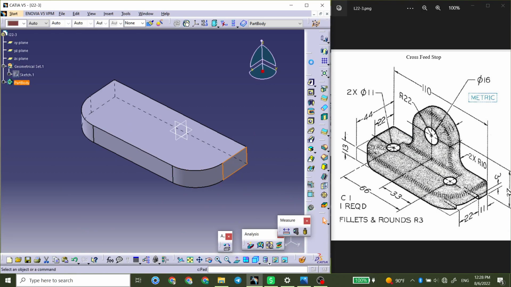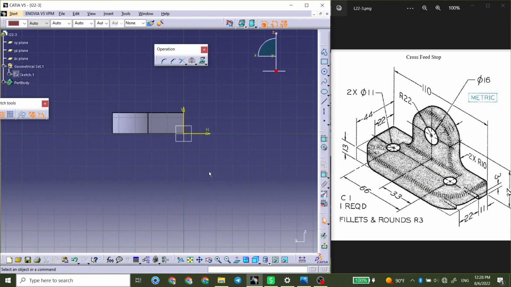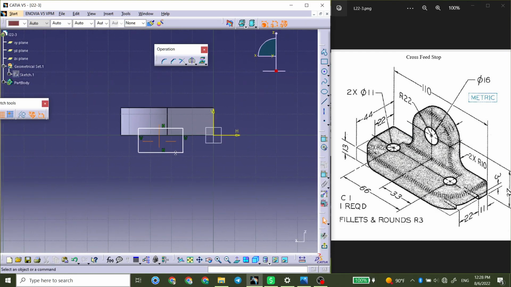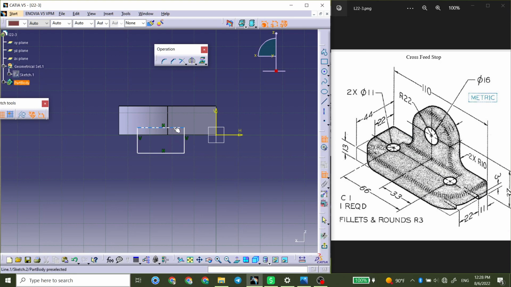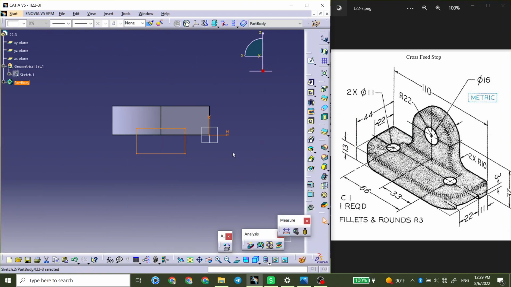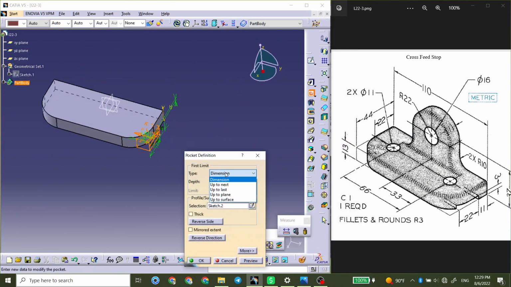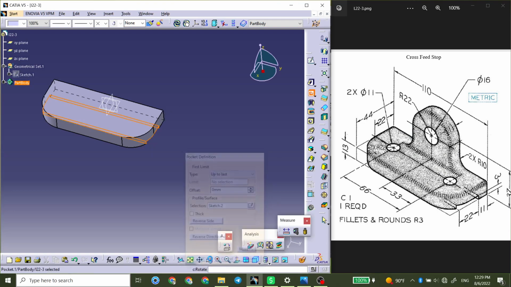And we want to make another sketch here, making a rectangle, and this rectangle on this side should have 3 millimeter, and this should be 11, and this should be 22. This sketch should cut through up to last.